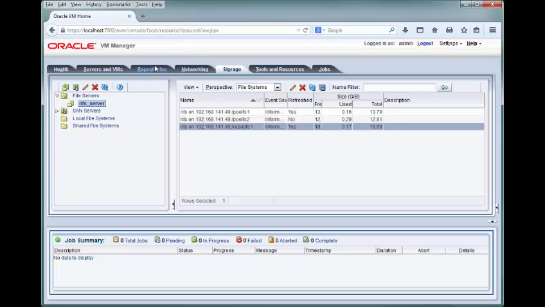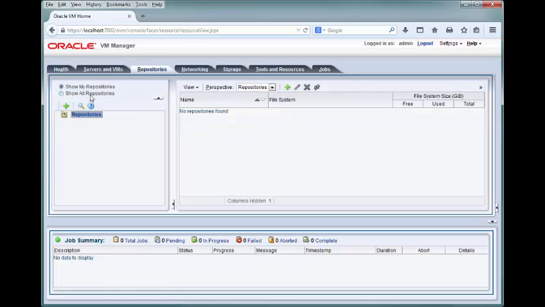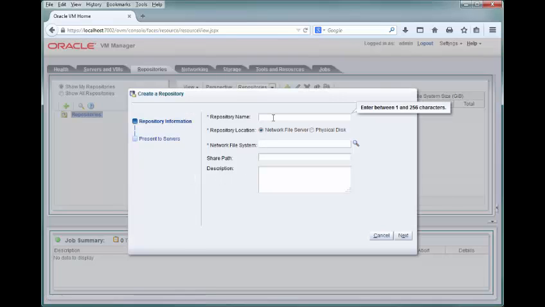Click the Repositories tab and launch the Create New Repository wizard. Assign a name and select the location of the storage element for this new repository. For this task, you select Network File Server. You don't need to specify a server pool.